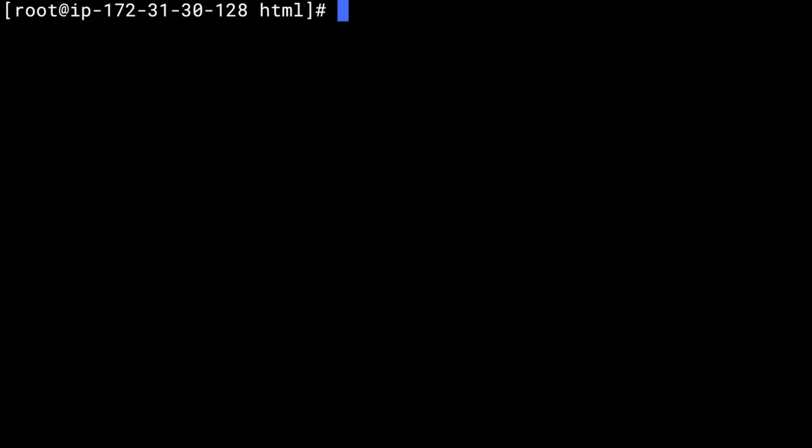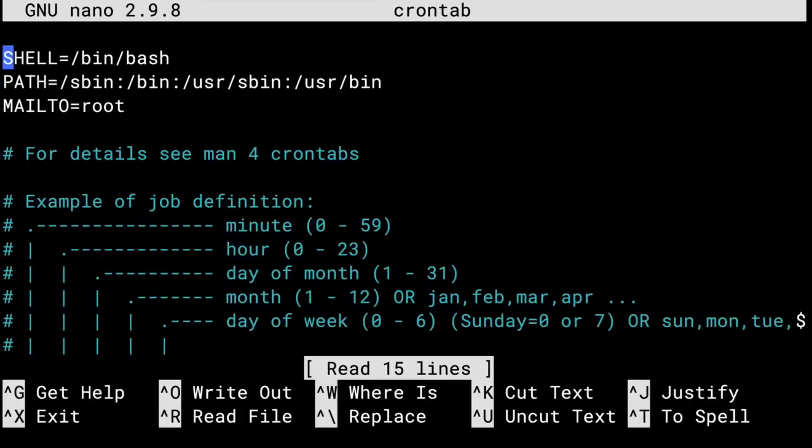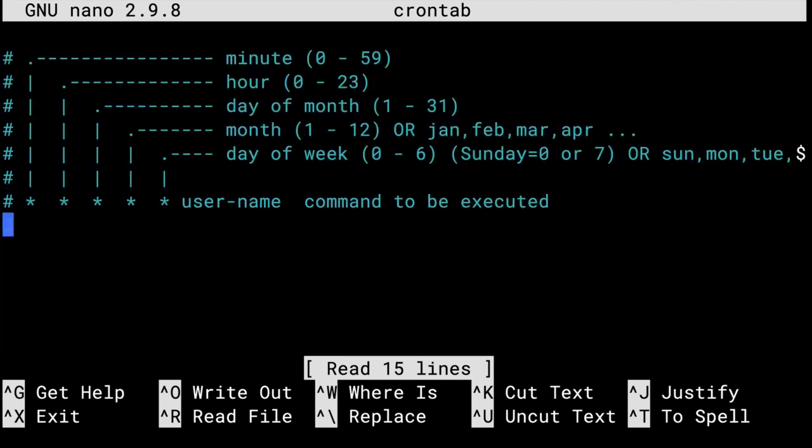Okay, so I'm in my /var/www/html directory on my EC2 instance, and I just need to go over to my /etc directory, and then what I want to do is edit a file. The file's called crontab. So just type in nano crontab. And crontab is essentially like scheduled tasks for Windows. It's a way of running commands at a particular time, basically every minute or every hour or every day or every month or every day of the week, etc.